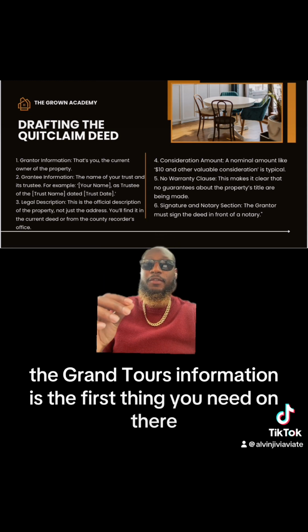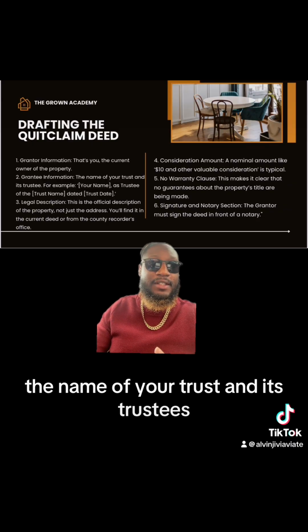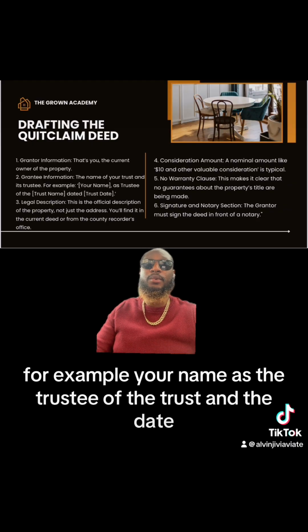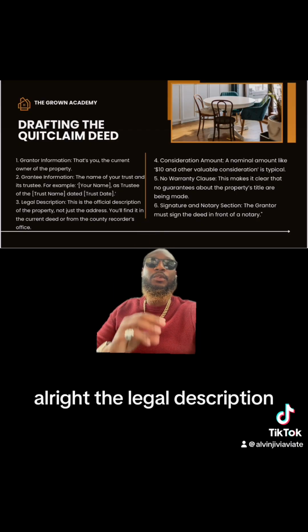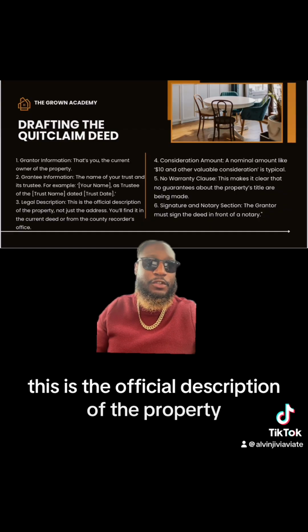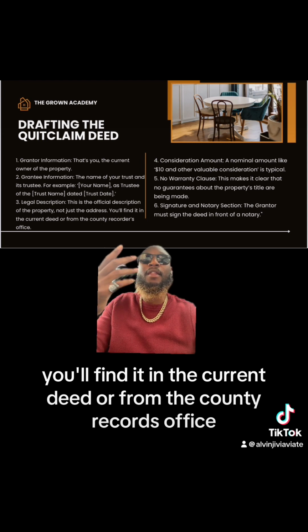The grantor's information is the first thing you need on there, which is number 1. That's you, the current owner of the property. Second, your grantee information: the name of your trust and its trustees. For example, your name as the trustee of the trust and the date. And 3, the legal description. This is the official description of the property, not just the address. You'll find it in the current deed or from the county recorder's office.